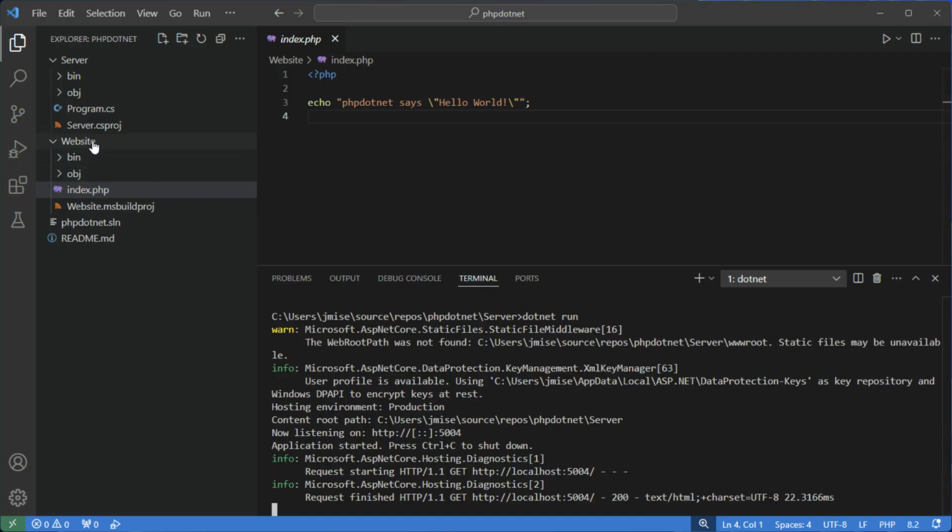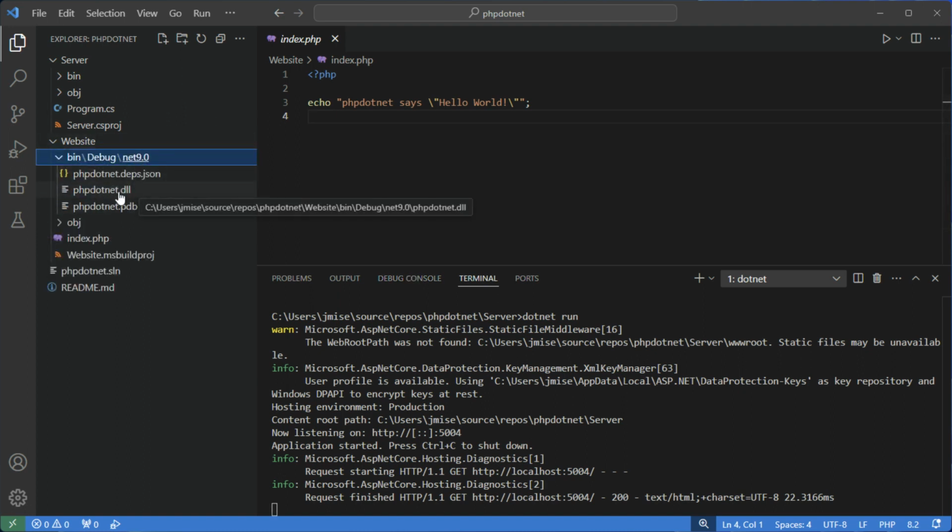Now you can place all the PHP files and content files in the website directory, and all the files will be compiled into a DLL file you can find in the bin folder as usual, as you are used to with C# or F# or other .NET languages the same way.